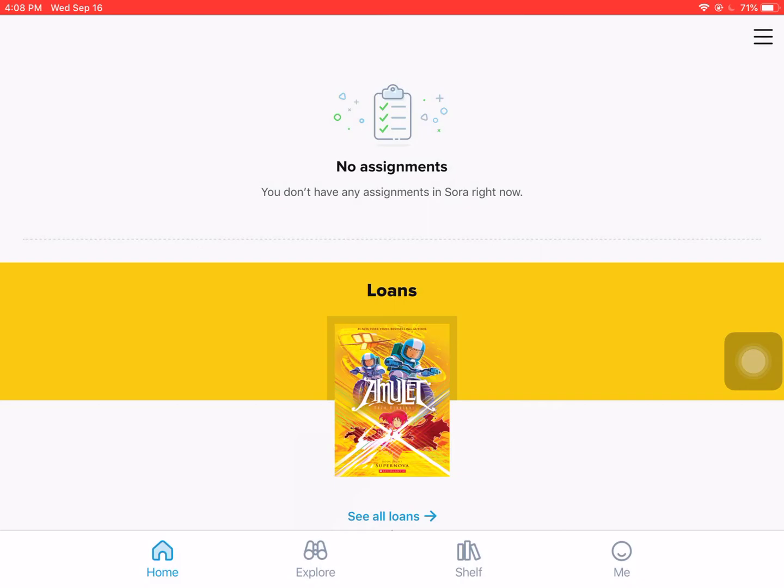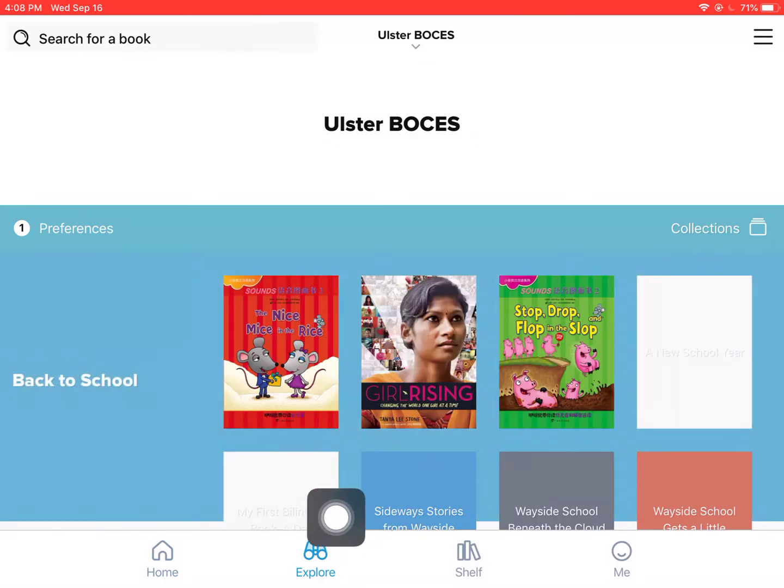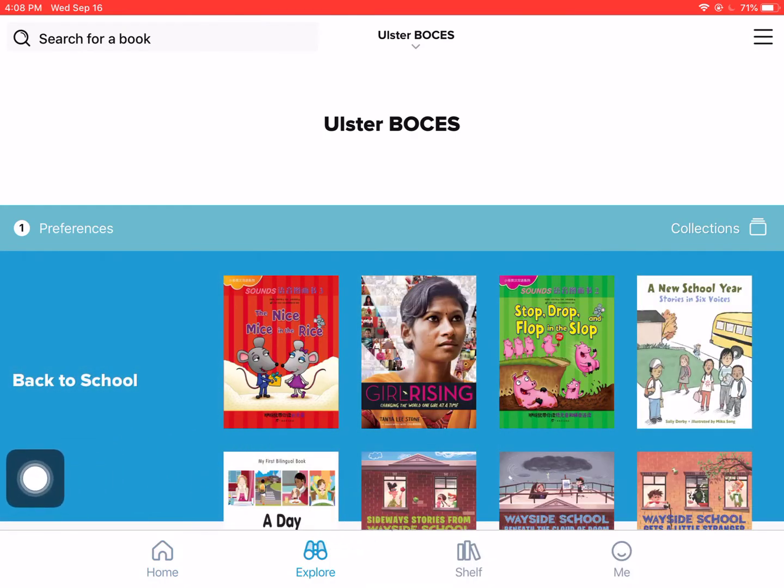Okay, so now we are inside Sora, in the Sora app. And these 4 sections at the bottom are going to be how we navigate around the site. We have Me, Shelf, Explore, Home. So you will not have anything borrowed yet. So you are going to want to start here in the Explore section. So I'm going to click Explore. And you can see we're in Explore now because that's turned blue.